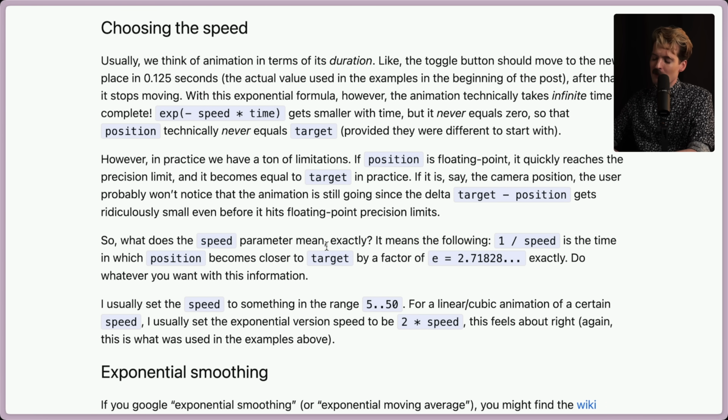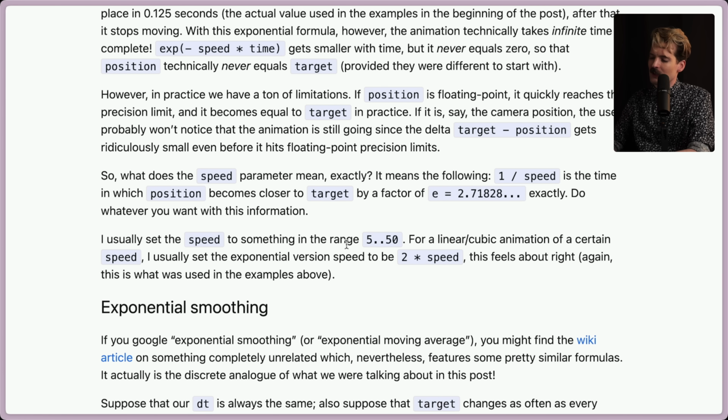So what does the speed parameter even mean? It means the following. 1 over speed is the same time in which position becomes closer to target by a factor of e... Oh God, everyone's favorite. Do what you want with this info. I usually set speed to something in the range of 5 to 50. For a linear or cubic animation of a certain speed, I usually set the exponential version to be 2 times the speed, which feels about right. Again, this is what was used for the examples above.